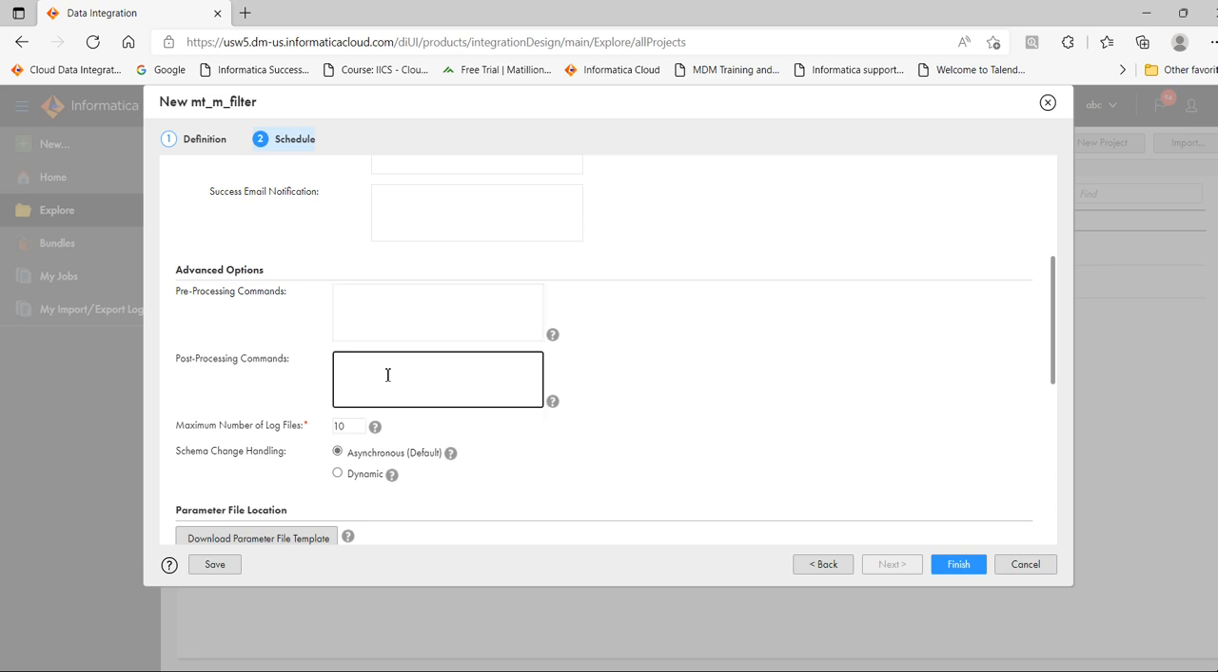Similarly, in post-processing command, if you want to delete the file, or if you want to archive the file or copy the file, those commands you can use here. This option is for keeping the maximum number of log files. By default it is 10. As per your requirement, you can increase or decrease.